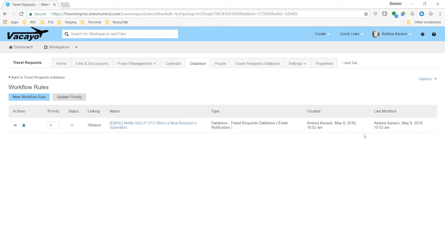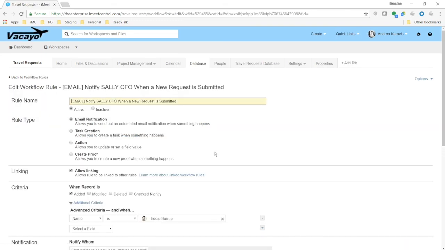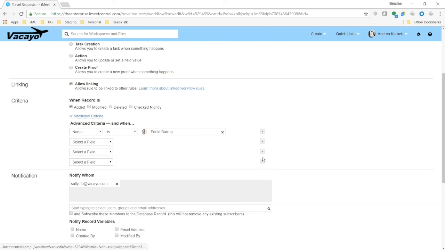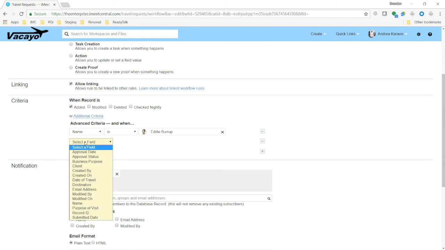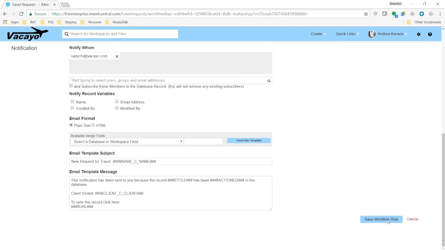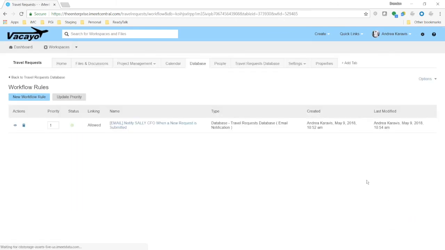and so now this workflow rule has been trained only to send an email notification when Eddie submits it. What if Sally CFO gets even more specific and she's like, oh man, that Johnson Mining Company, Eddie goes out there a lot. He visits a lot of people, but he visits Johnson Mining Company a lot. I want to be notified anytime he submits a request to visit Johnson Mining Company. I go back into my workflow rule, and I just add additional criteria. So you see where this little plus icon right here? I can add as many additional criteria as I want. So I can say, when the name is Eddie Burrup, and the client is Johnson Mining Company, Sally CFO is going to get an email notification.